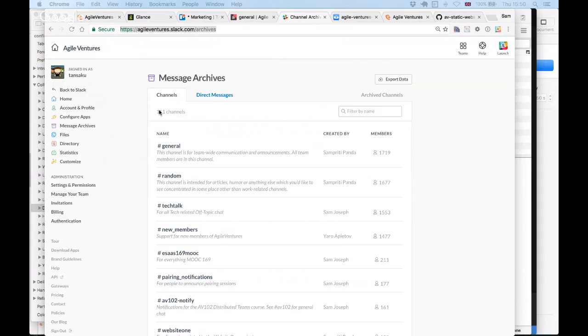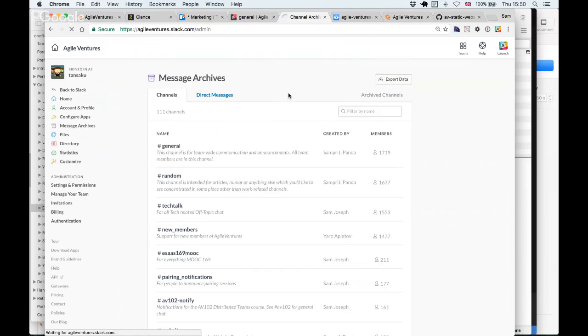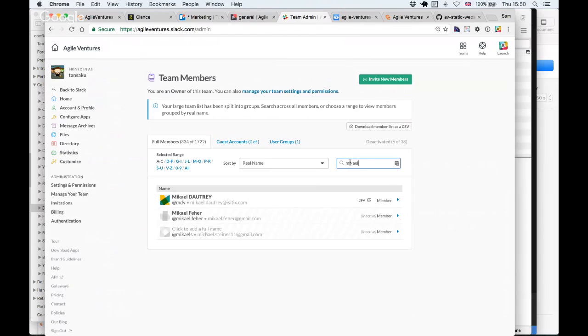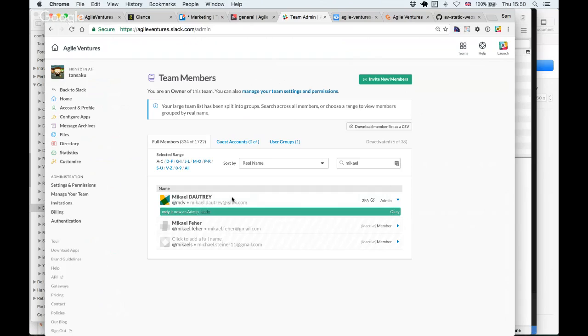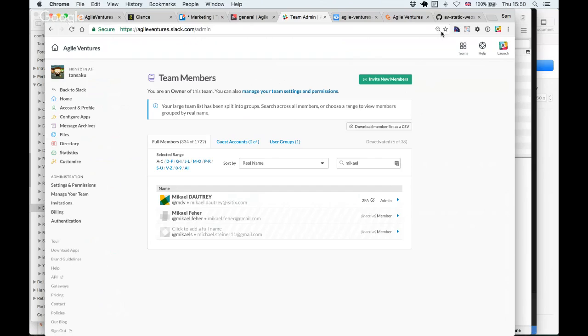two methods available to do this. So if I can find you and give you more abilities. To export message data, you need to be an administrator. Yes. Okay. So I've made you an admin. Okay. So then I can export the data.